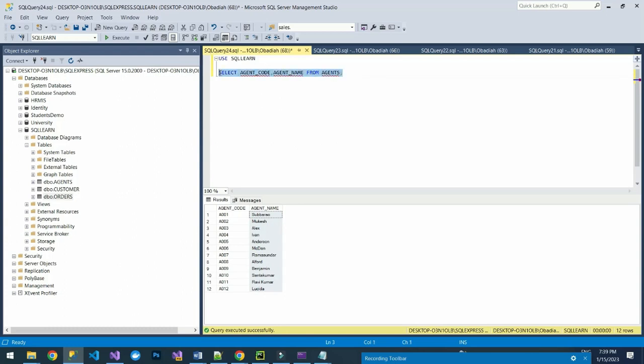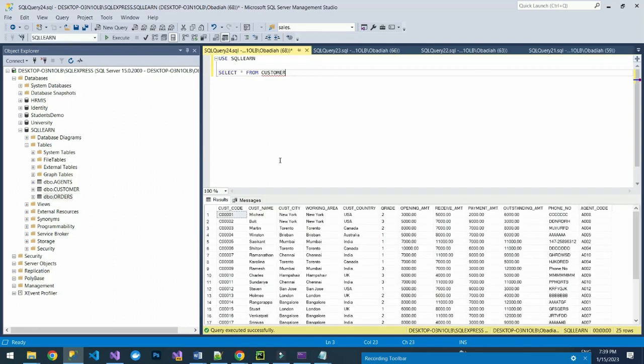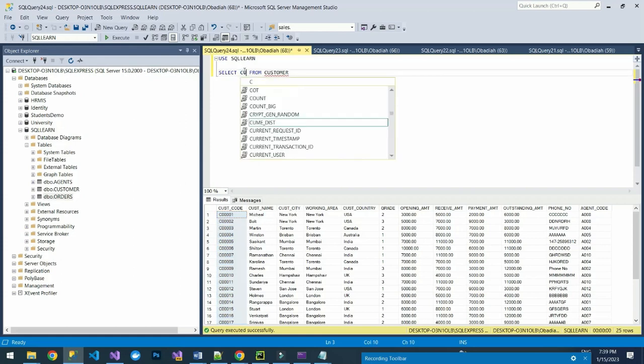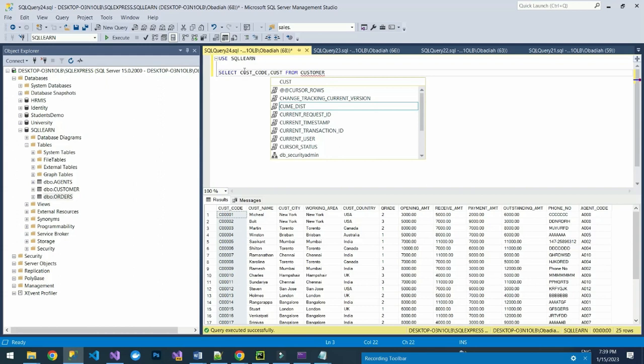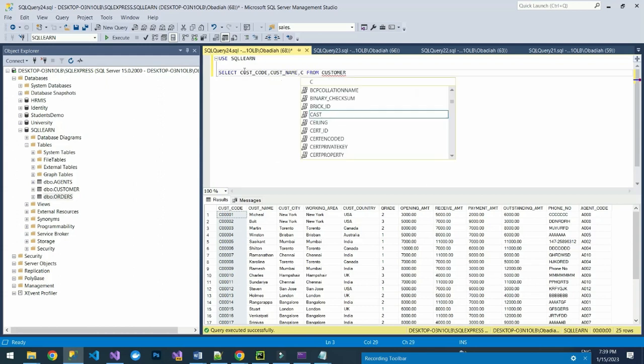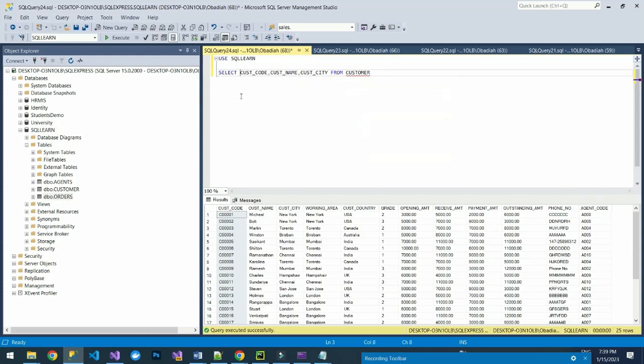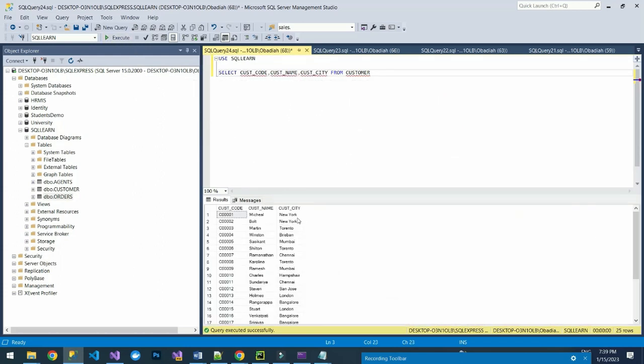If we do select star from customers and execute it, you'll see we have all these fields. Assuming we want only the customer code, customer name, and the city, you specify the column name, comma, customer name, then customer city. If you do that and execute, you'll see we have the customer code, customer name, and customer city. That is how you select specific columns from the table.